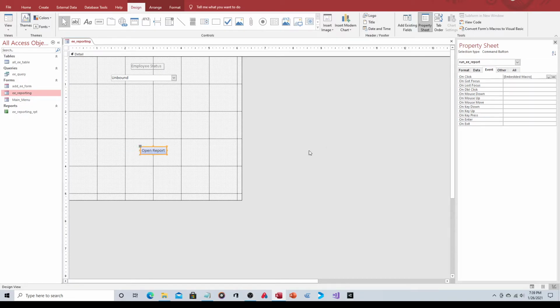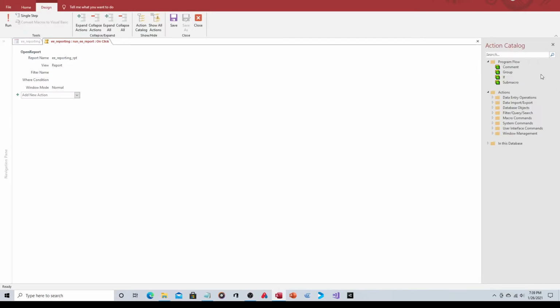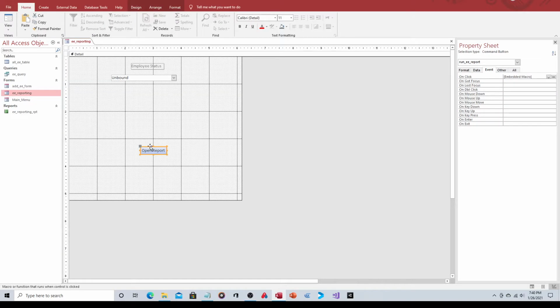So now over here, see how it says embedded macro? We've created a new macro. If we click on the little ellipsis, this is a macro. And so it's like I said in the first video, I believe, it's not really code, it's more steps, and you're kind of linking these steps together. So it's telling you it's opening a report, what kind of view, what kind of window mode, that kind of thing. I'm just going to click on close since we didn't make any changes. It already got saved once we saved the wizard.